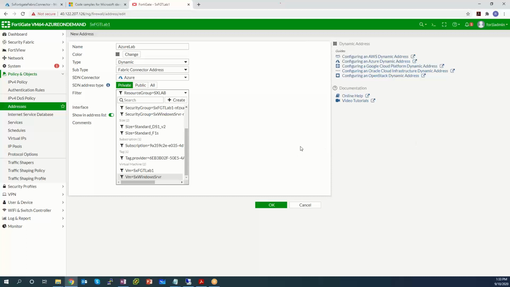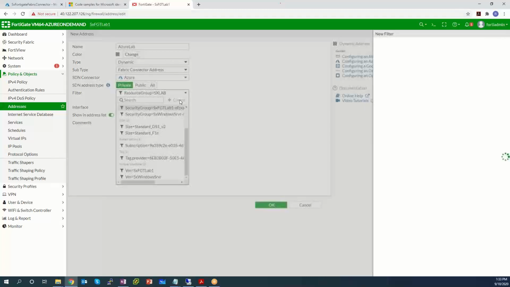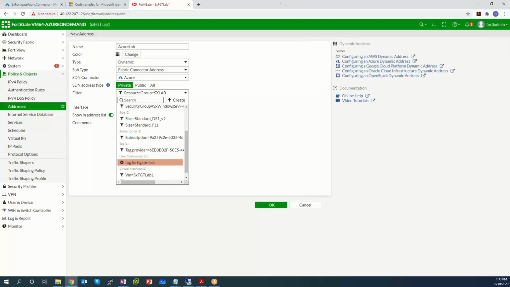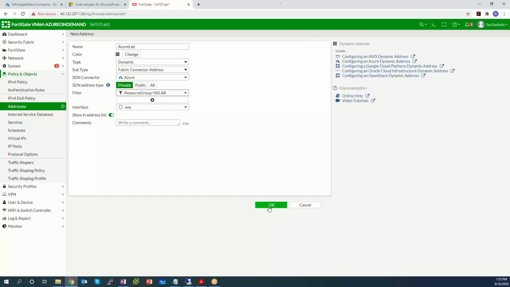I also mentioned that if you don't like the built-in filters, you can tag resources inside of Azure and then tell your dynamic address object to only include things with a particular tag. So let's go ahead and create a new filter. The filter says if the tag.FortiGate equals lab. So if there is a field called FortiGate and it has the value lab within it, automatically include that resource in the list of private IPs. I'll go ahead and click OK.